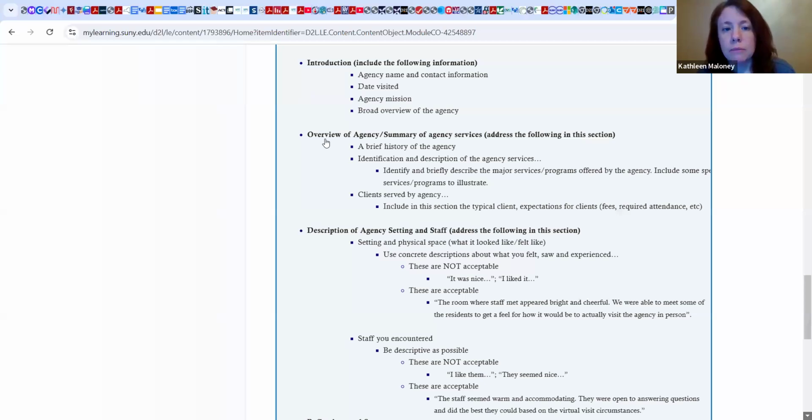Then you'll have a couple of paragraphs reviewing the agency and the summary of the services. This is where you get in depth regarding the services that are provided. If the agency that you watch provides a brief history, please include that. If they don't, you don't necessarily have to include that.